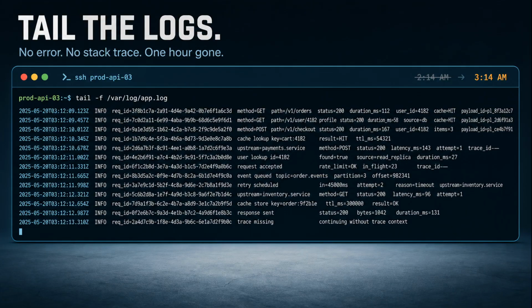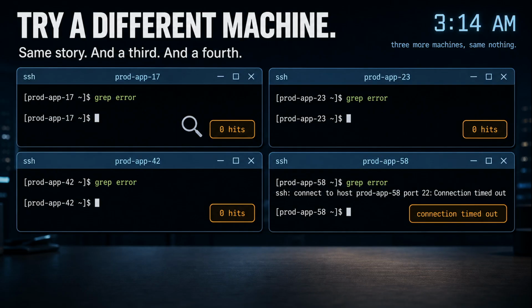So you try a different machine, same story. You try a third one, same. You grep for the user ID, you grep for the order ID, you grep for the word error. An hour in, you still do not know whether the problem is in checkout itself, or in something checkout calls, or in something that calls checkout. The logs cannot tell you because each machine only sees its own slice. The result is an hour gone and 0 answers.